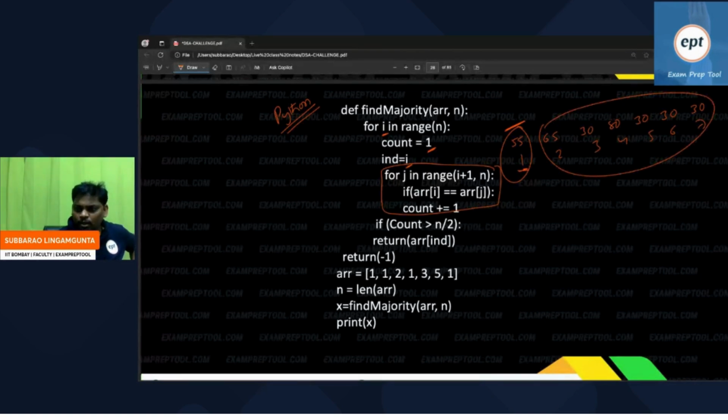So I have done the counting of 55. Lastly, check if count is greater than n by 2. If it is true, return. If not, execute the code. The loop keeps going on. Remember, this code belongs to this.